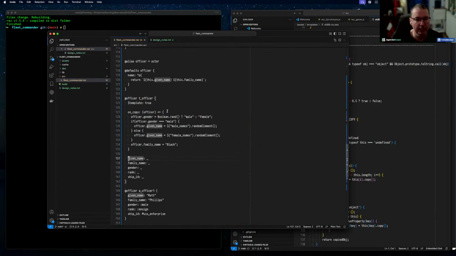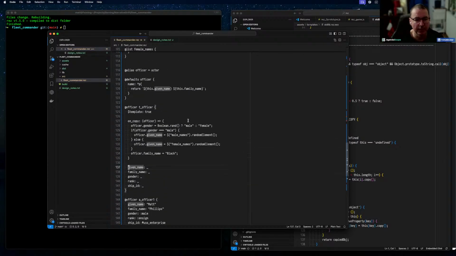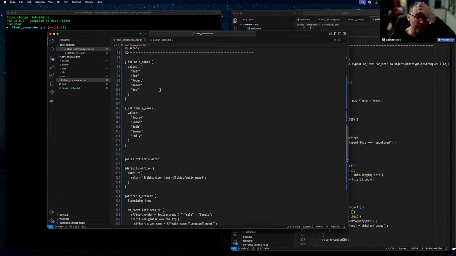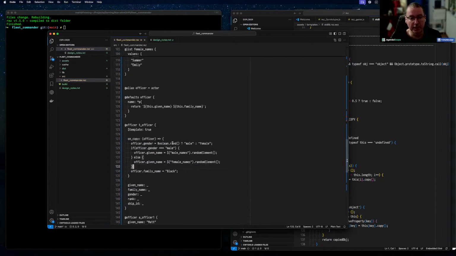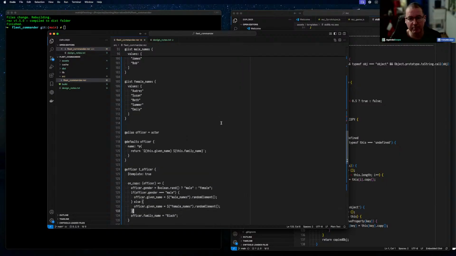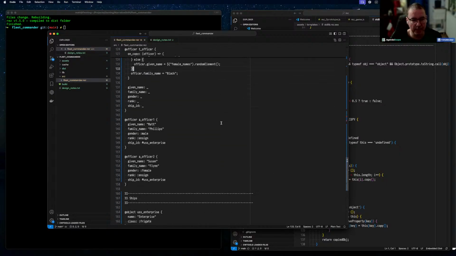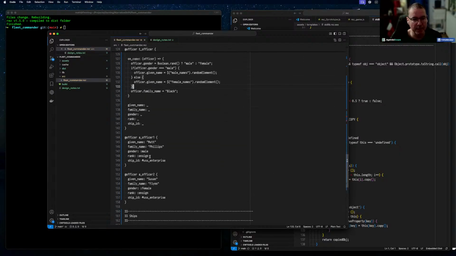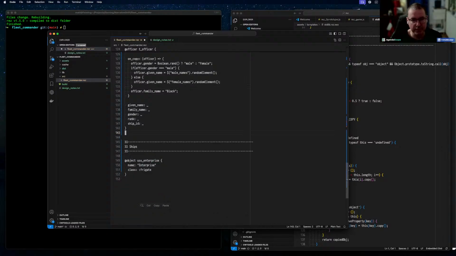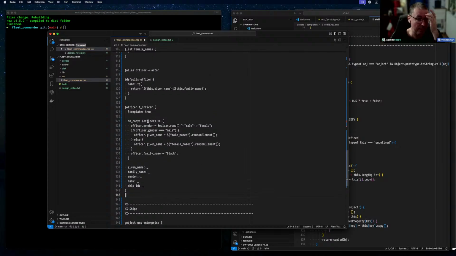So what we have here is an ability to create officers with random names. Obviously, these pools are going to have to be a good deal bigger to give some variation. We don't have anything like ethnic backgrounds or that kind of stuff. That can all come later. But it does mean that we don't need to define officers directly. We can define officer as a template and then create as many officers as we like.